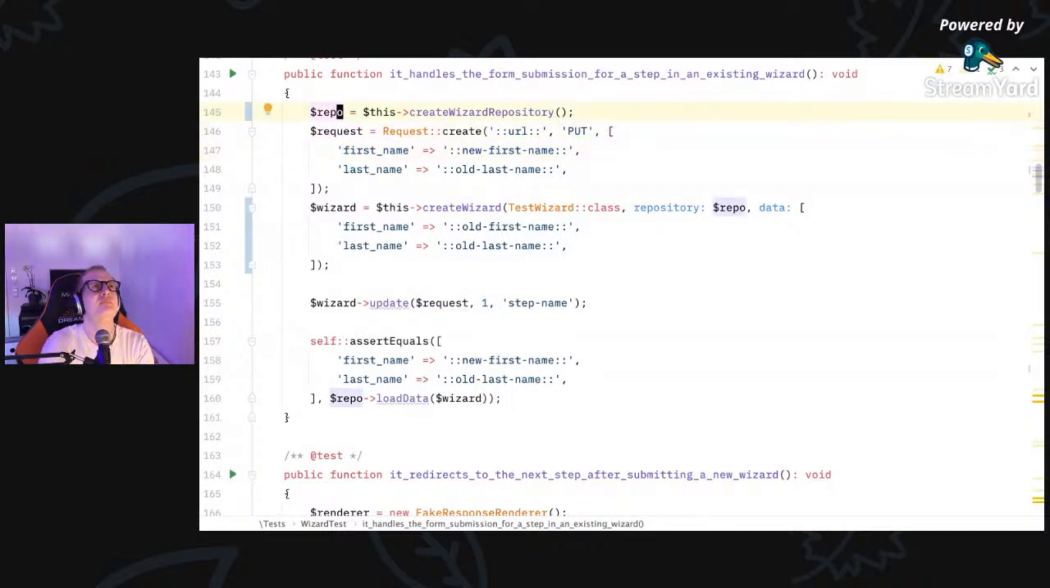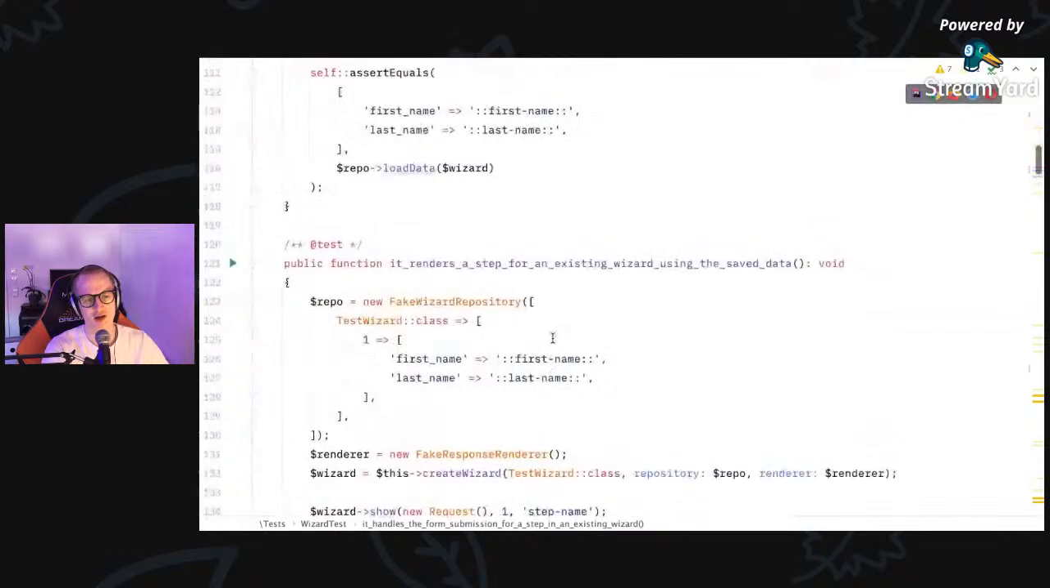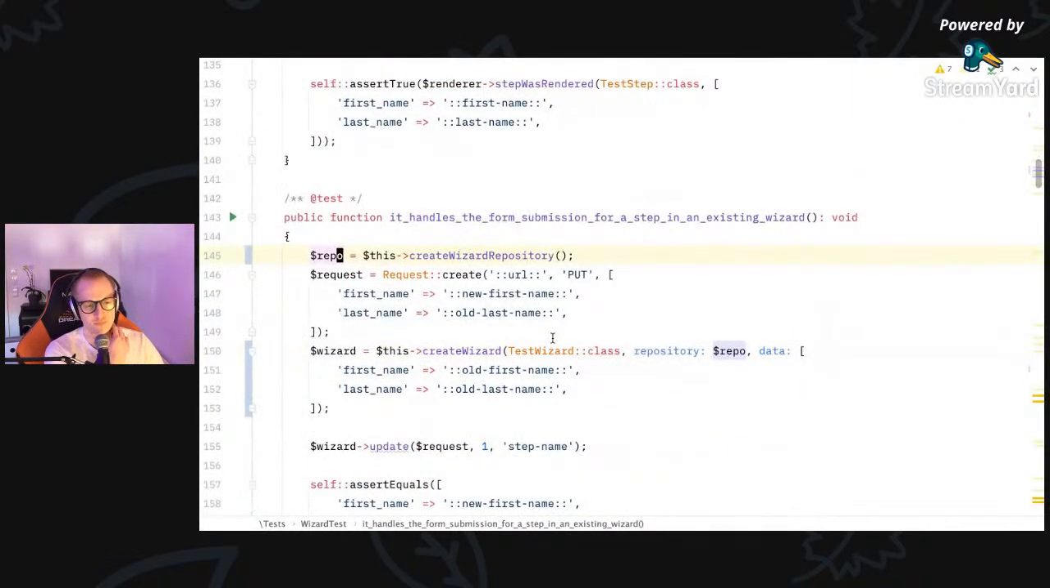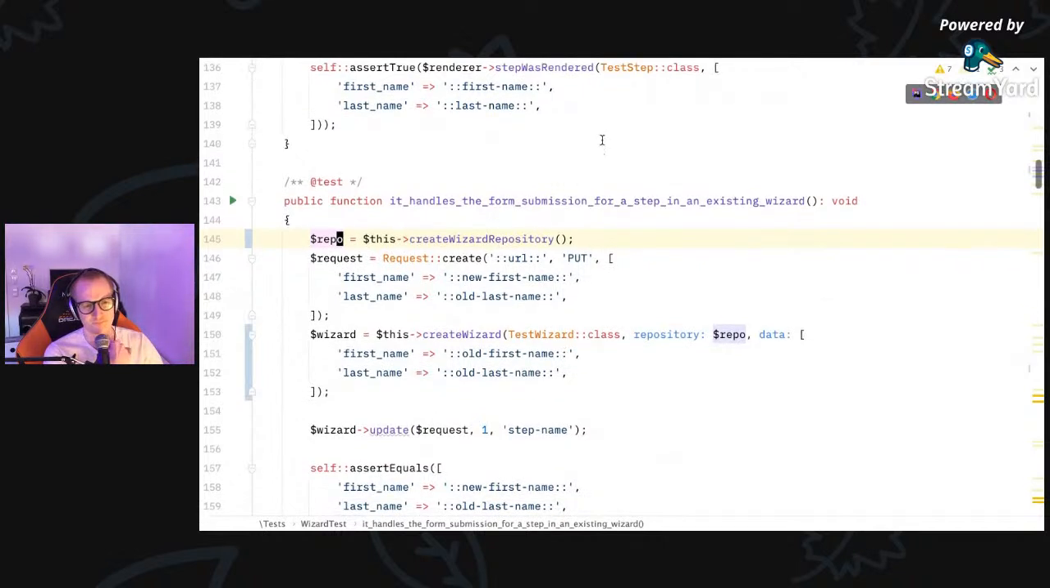So why do I need the wizard to even have existing data? Because this could have easily just been the first time I'm actually submitting this step, right? I'm kind of conflating updating with submitting it for the first time. At least that's what the test name suggests: "Handles a form submission for a step."